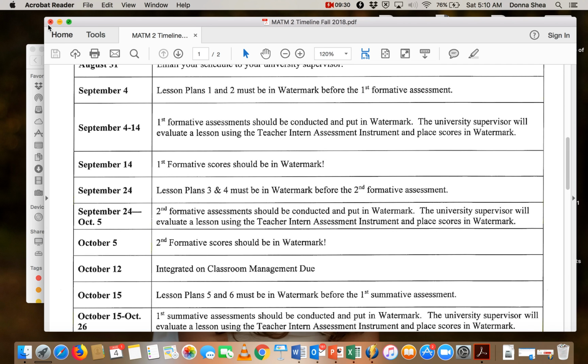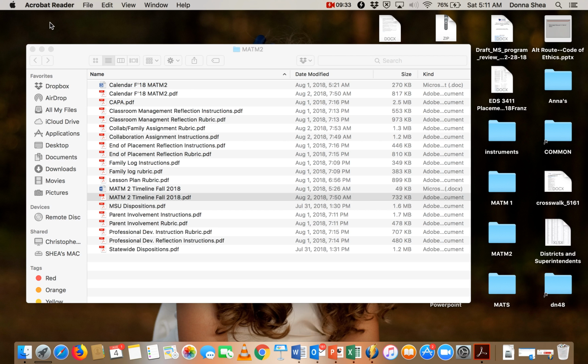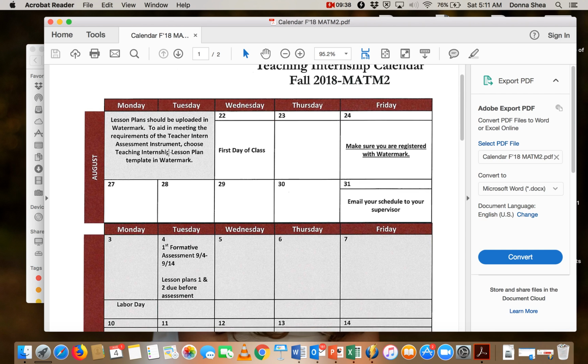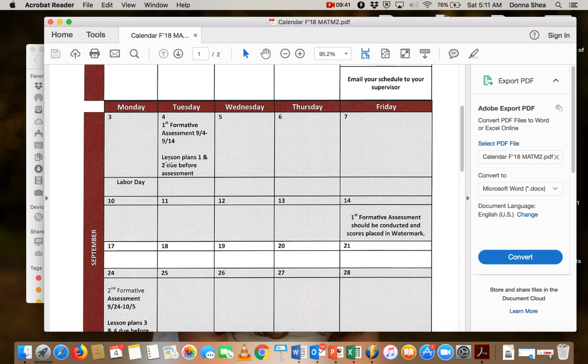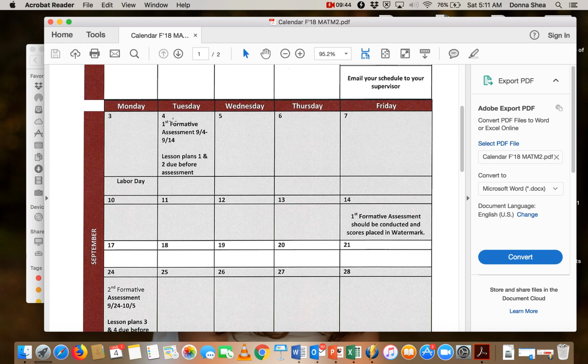So what we're going to do now is look at your assignments associated with the internship. Oh, I failed to mention one thing, I think. Make sure that you understand that if this assessment is to be conducted between November the 4th and September the 14th, notice that every time you're going to have lesson plans due before the assessment. So you're going to put in 2 sets of lesson plans before the assessment. So if your university supervisor is going to come on the 13th, you're going to want to have 2 sets of lesson plans in before that visit.